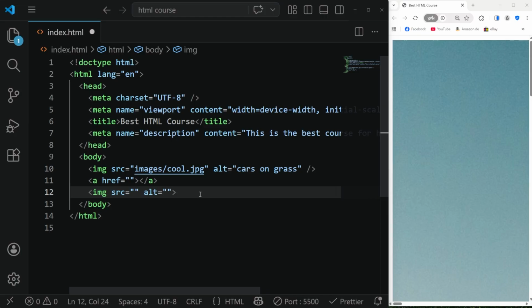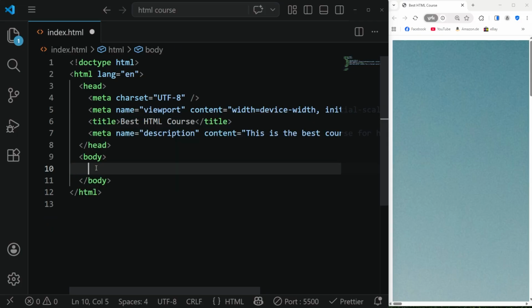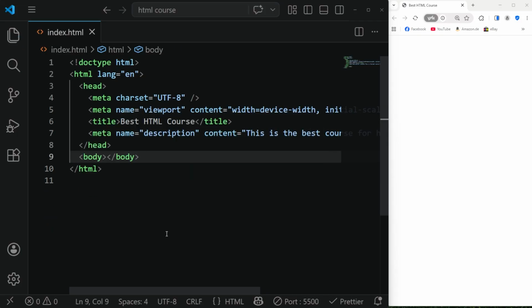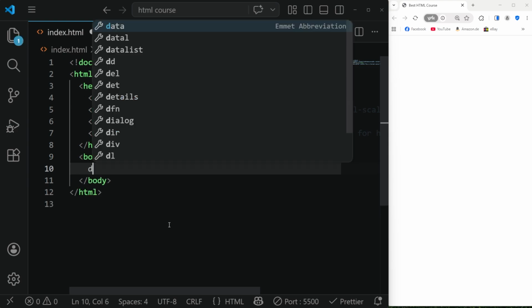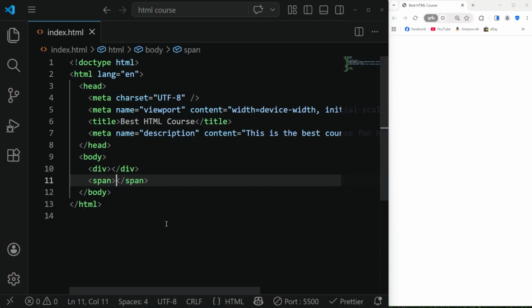Let me now introduce you to containers. First of all, let's just delete all of this. Let's save this again. And let's take a look at the two container elements that really exist. There exists a div and there exists a span. So what will you use those containers for? A container essentially just wraps other content usually and is used to group related content.